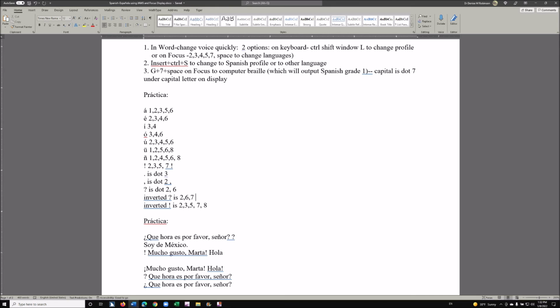Escape. Edit. Okay, so inverted question mark is 2, 6, 7. Abrir interrogación. Okay, and it tells you that, so you can go ahead and down arrow. Inverted y 2, 3 en blanco. End of line. And inverted exclamation mark 2, 3, 5, 7, 8. And what you want to remember is it really is coming up exactly correct. Abrir admiración. But as you recall, I had you select that dot 8 function, and this is the reason why.